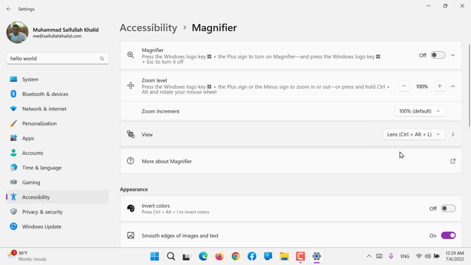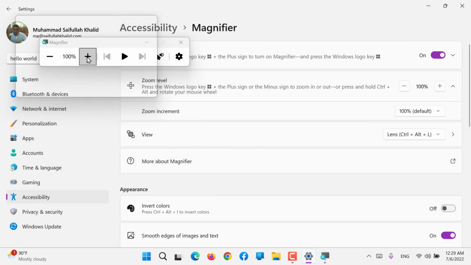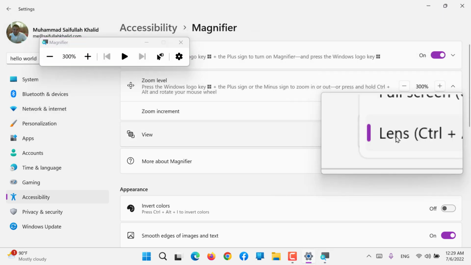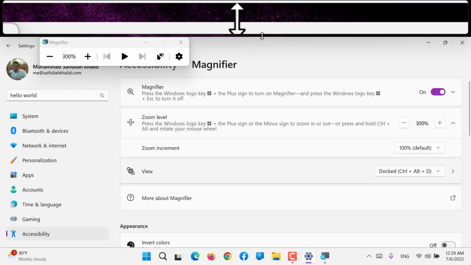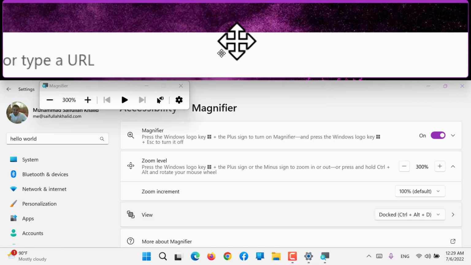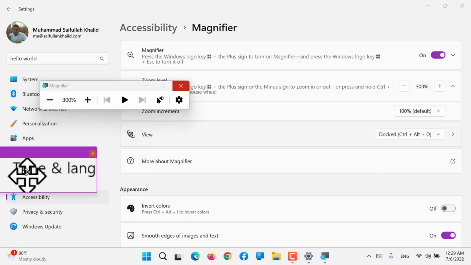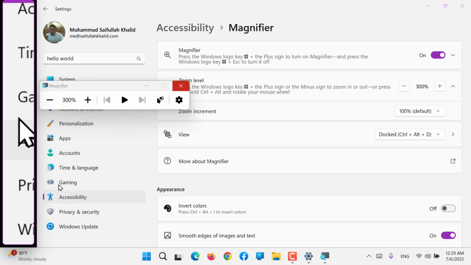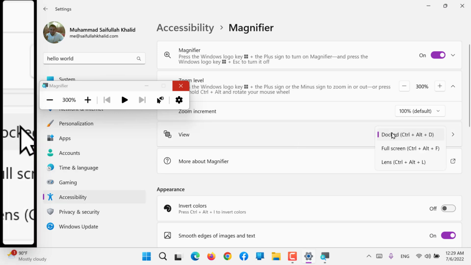If I choose lens, now you can see, wherever I go, it just zooms that area. You can see like that. That is a lens. If I like docked, you can see wherever I go, it shows a dock at the top. I can move this dock to any other place, for example, on my right hand side. So I will show whatever the menu is like this. If I want full screen, it will go back to full screen zooming mode.